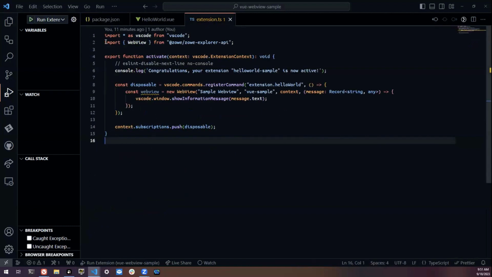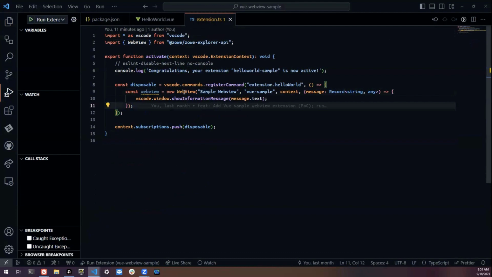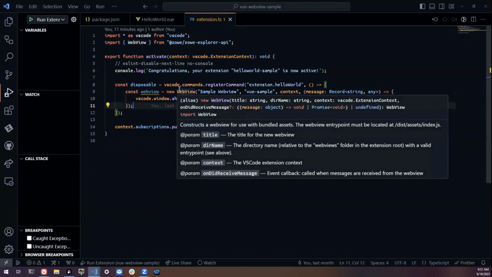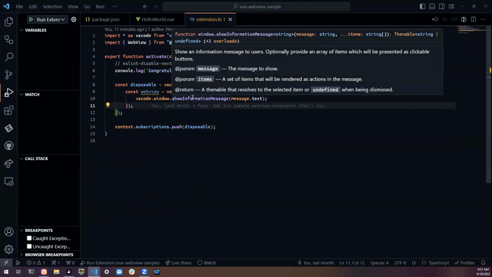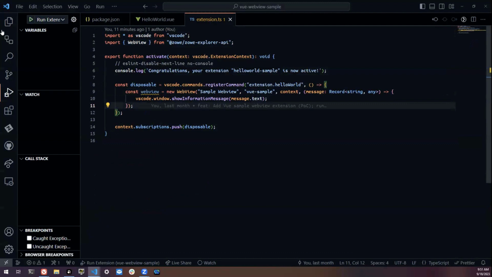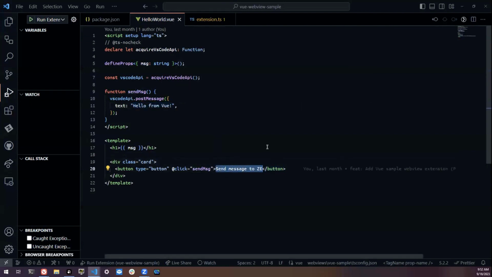So you can see here that I'm pulling in a web view from Zowe Explorer API, and I'm creating a new instance of this web view. And in this web view, you can also specify what messages you want to receive from the web view and how you want to work with those messages. So this basic web view just shows a little info dialog with the text that comes back from the web view. As you can see here, I just have a very basic view script that sends a message from the web view that just says hello from view, as well as a little button here that dispatches that message. So I'll just go ahead and run that real quick.